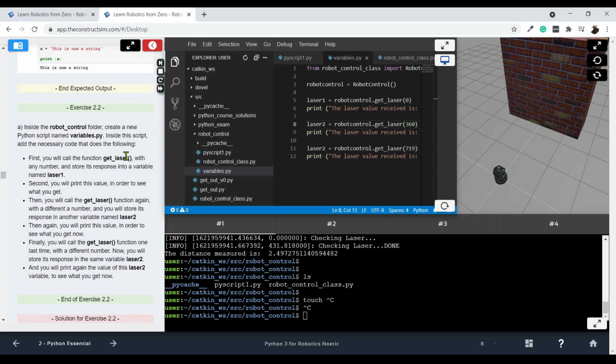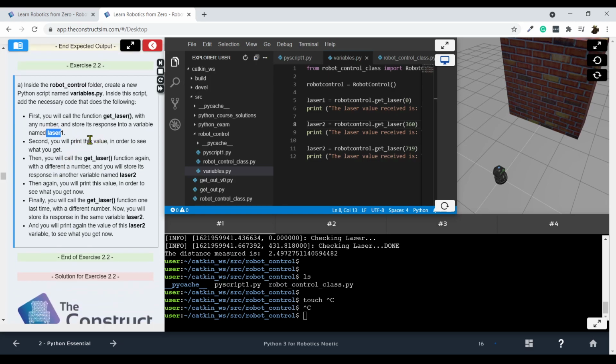you will call the function getLaser with any number and store its response into a variable named laser1. Second, you will print this value in order to see what you get. Next, you will call the getLaser function again with a different number and store its response in another variable named laser2. Then again, you will print this value in order to see what you get now. And finally, we are going to call the getLaser function.